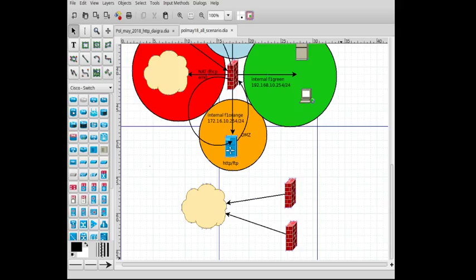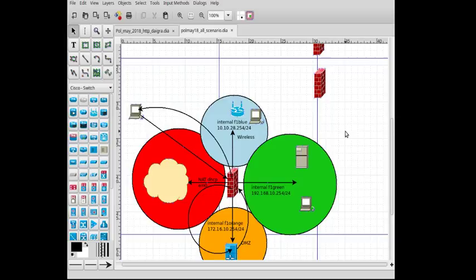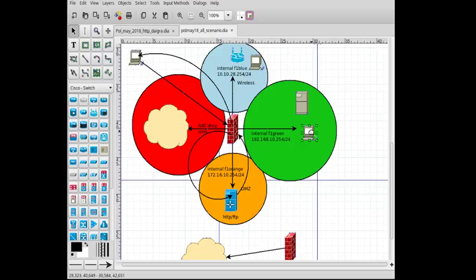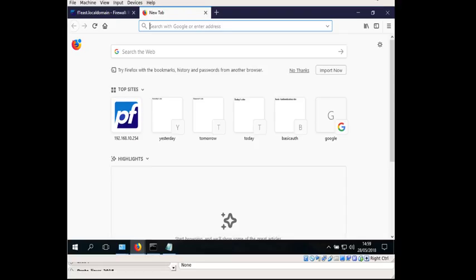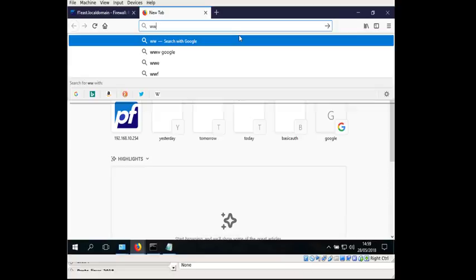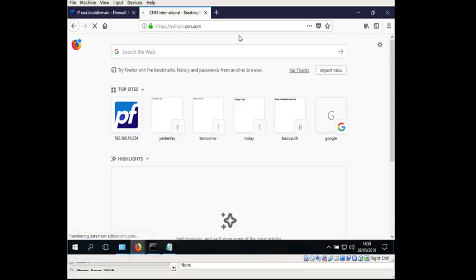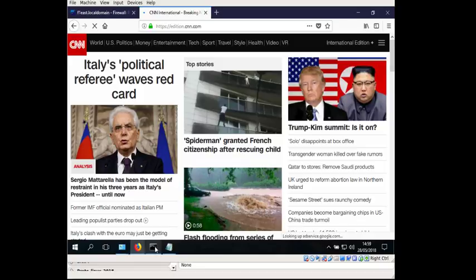But let's look at our training, our network diagram. Right now you have here the computer, but can he go to the WAN? Is it possible that he can go to the WAN? So let's go to CNN.com, for instance, and it's possible. And this computer has only one interface.